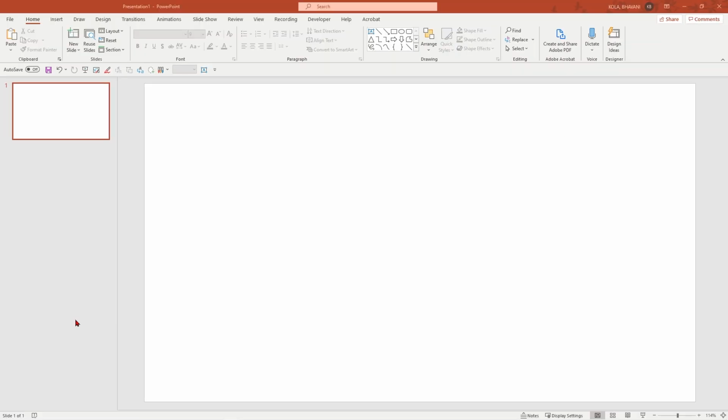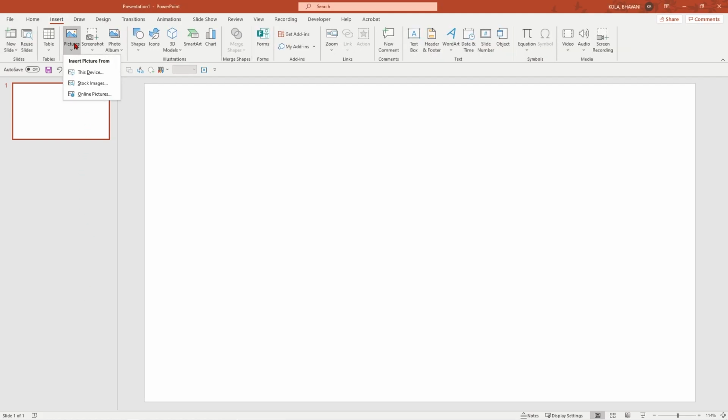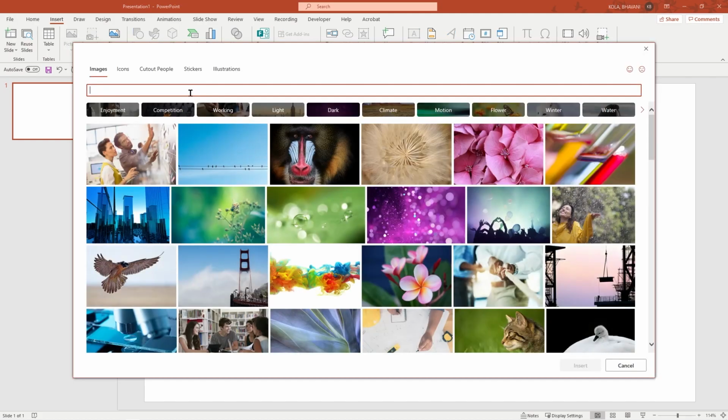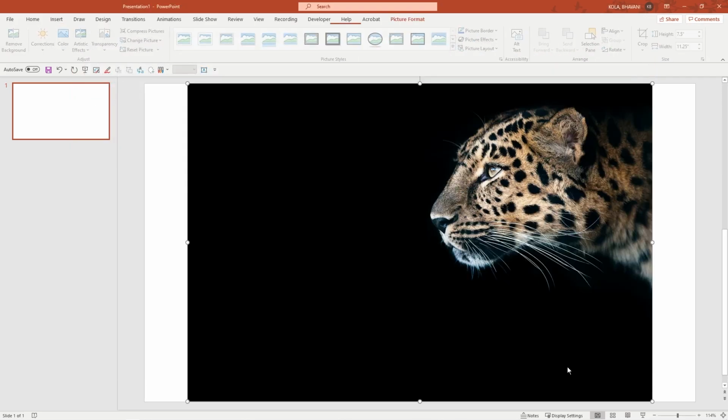Now let's go ahead and see how we can insert pictures into PowerPoint and have some fun. In order to do that, I'm simply clicking on Insert, Pictures. Keep in mind you can insert pictures from your device or from stock images or from online pictures. So I'm going to click on stock images for now, and I'm going to click cheetah. I like this image. I'm going to click on it and click Insert.